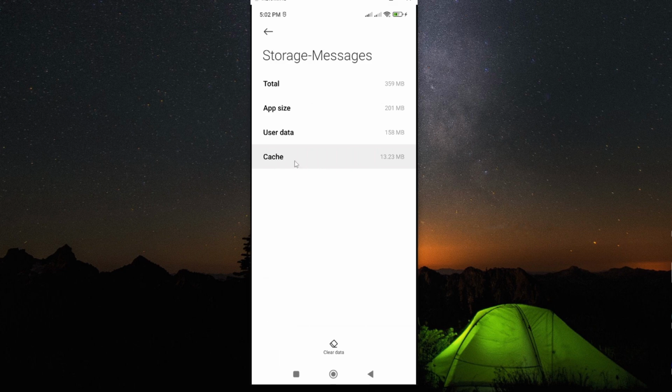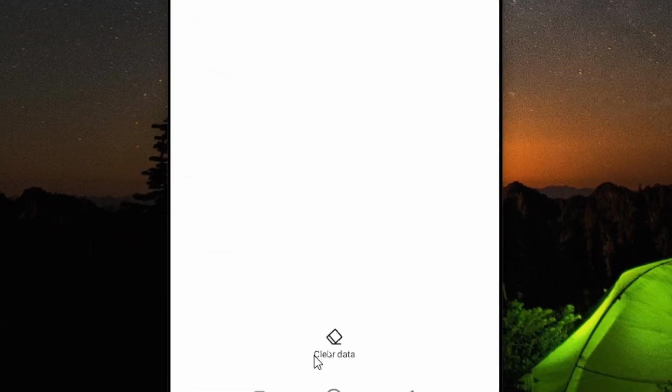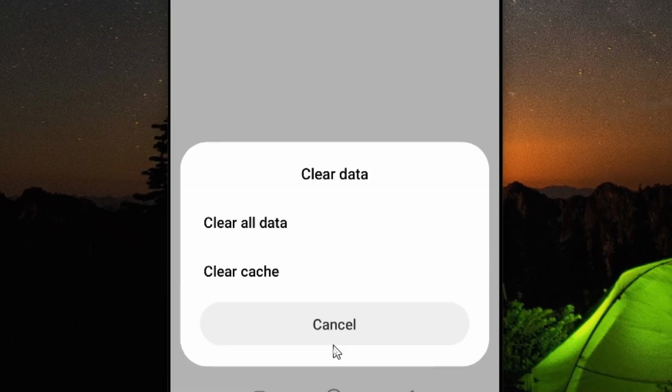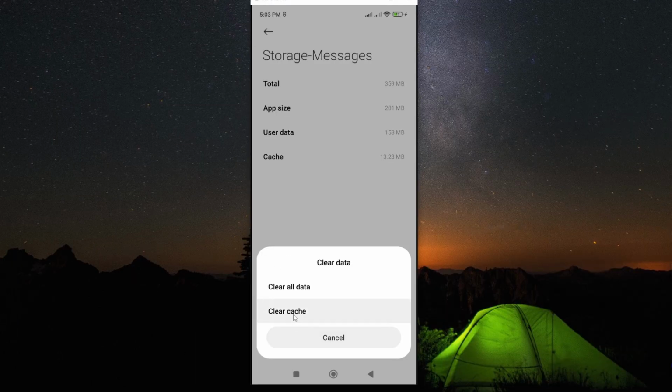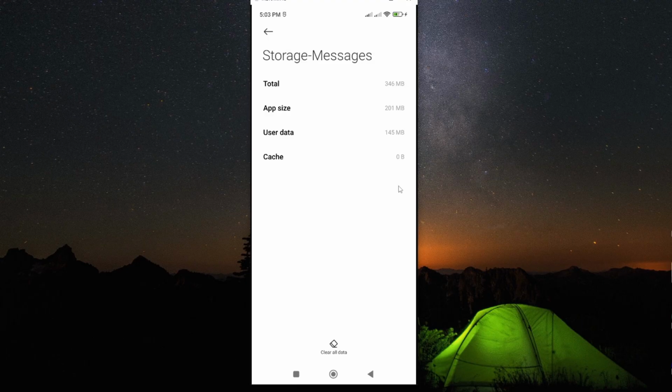You want to go ahead and clear this cache, and to clear the cache, you can just come down here and you can see we have an option called clear cache. Tap on it and then select the option clear cache, and now you can see the cache is 0. Now from here, go and restart your smartphone and then go back and resend your message, and that should solve that problem once and for all.